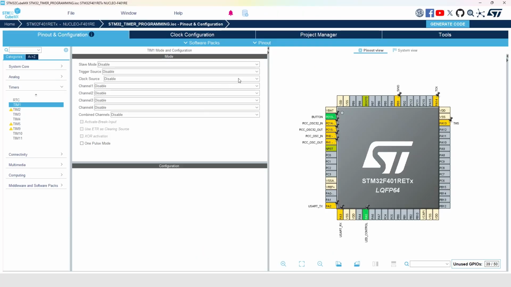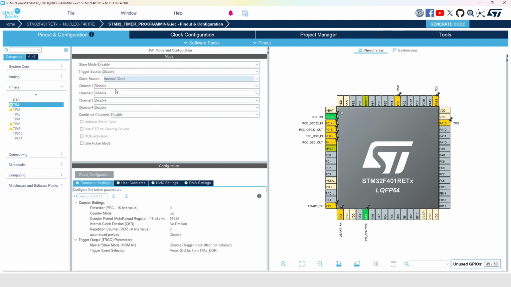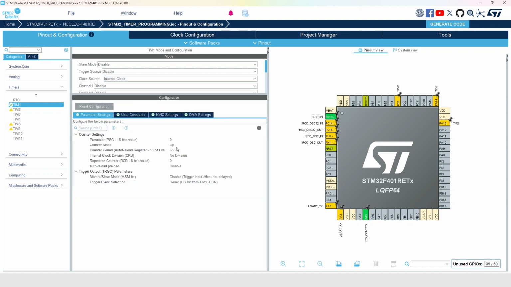And as I said before, the clock drives all the peripherals. Without a clock, the peripheral will be turned off. So in our timer, you see it's disabled. To turn it on, I will choose internal clock as the clock source. Once we do it, we have a new window where we configure different things.